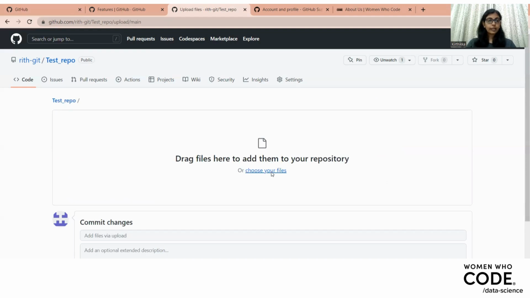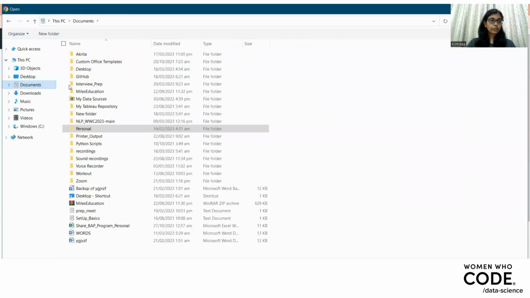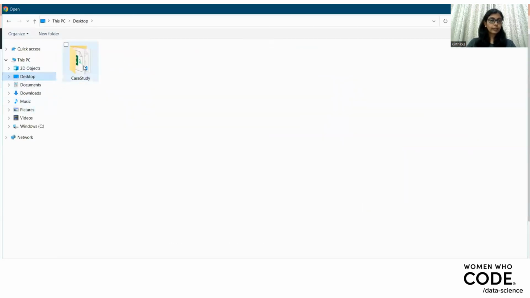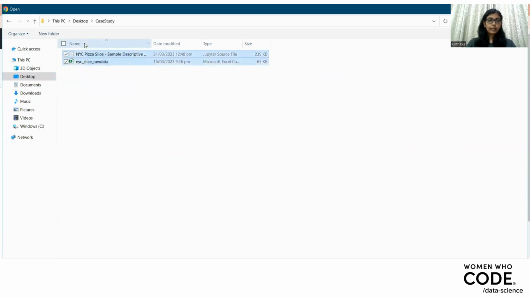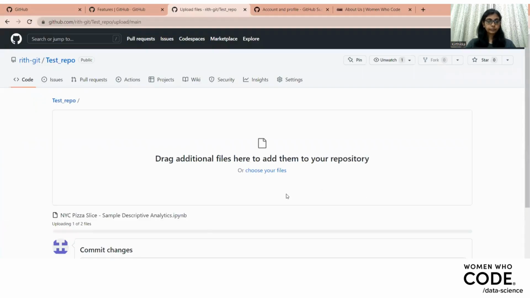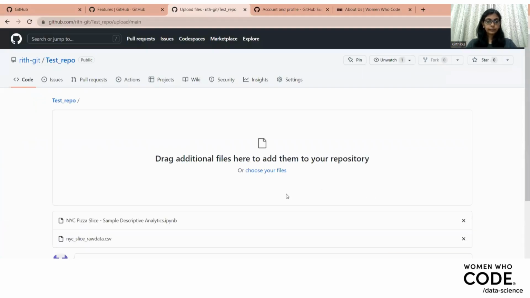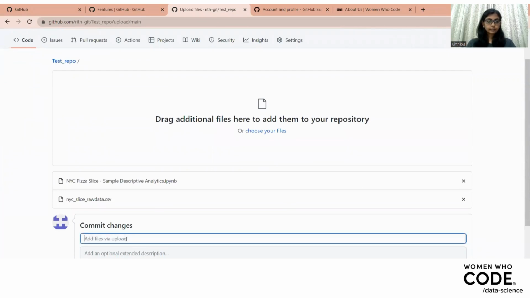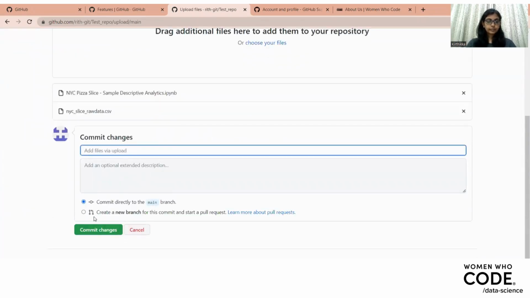Let me choose the file that I'm going to add to this repository. I'm quickly navigating to add these two files to the repository. So as I was explaining to you earlier, this is the main branch on which I'm making these files visible.